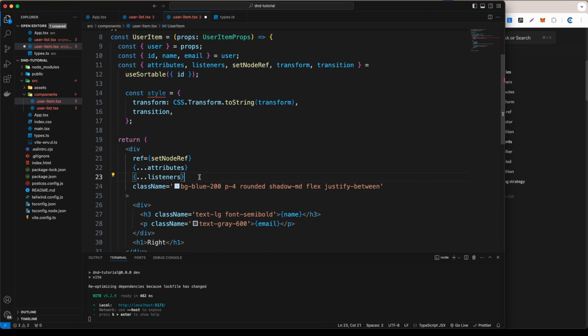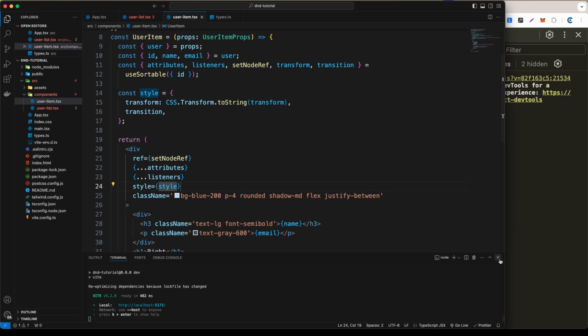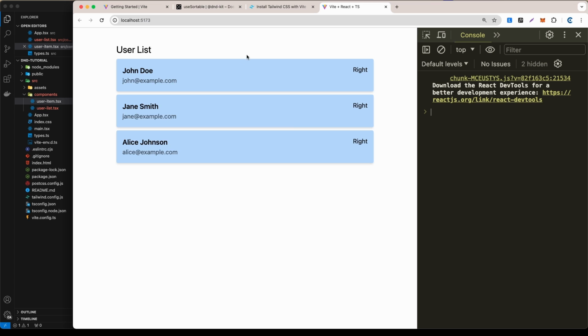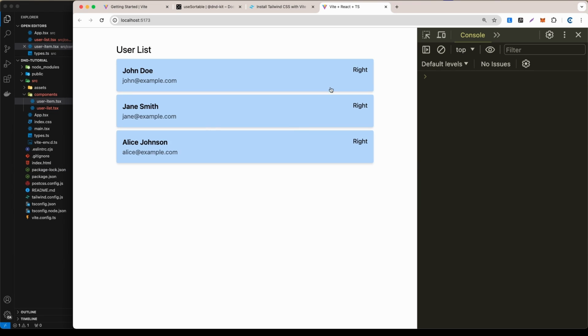So we can say style. This is for inline style, and we can put the style right here. So now let's go back to the browser and see what we have. When I click this and drag it right here, as you can see, ID 1 is going over ID 3, all right? If I click this ID 2, it's going to be up here.